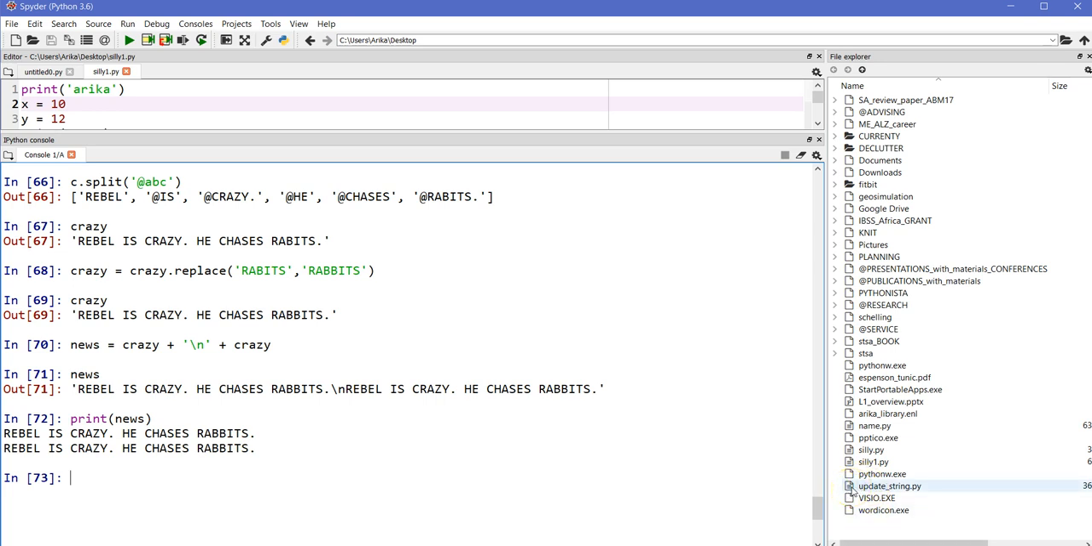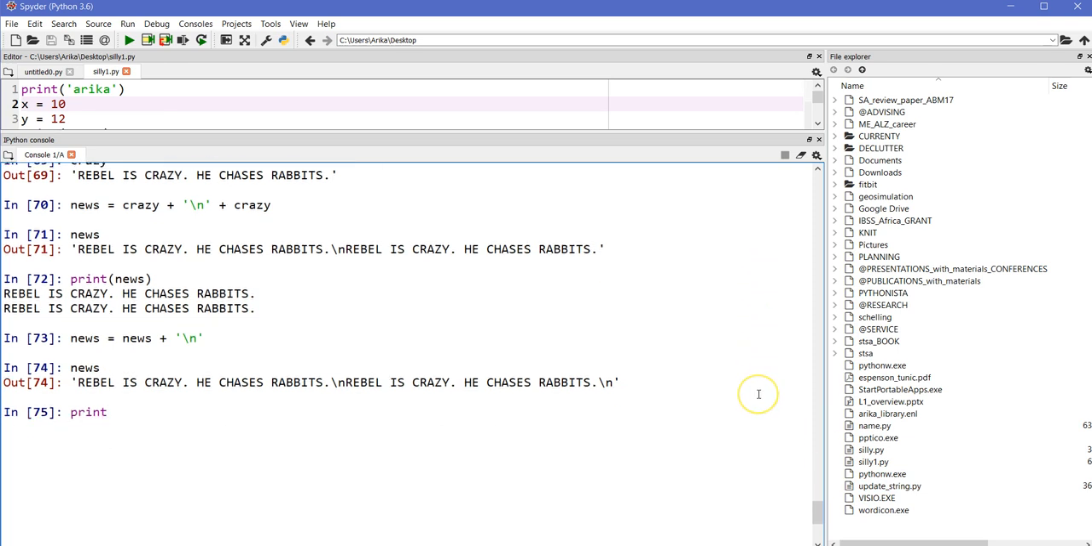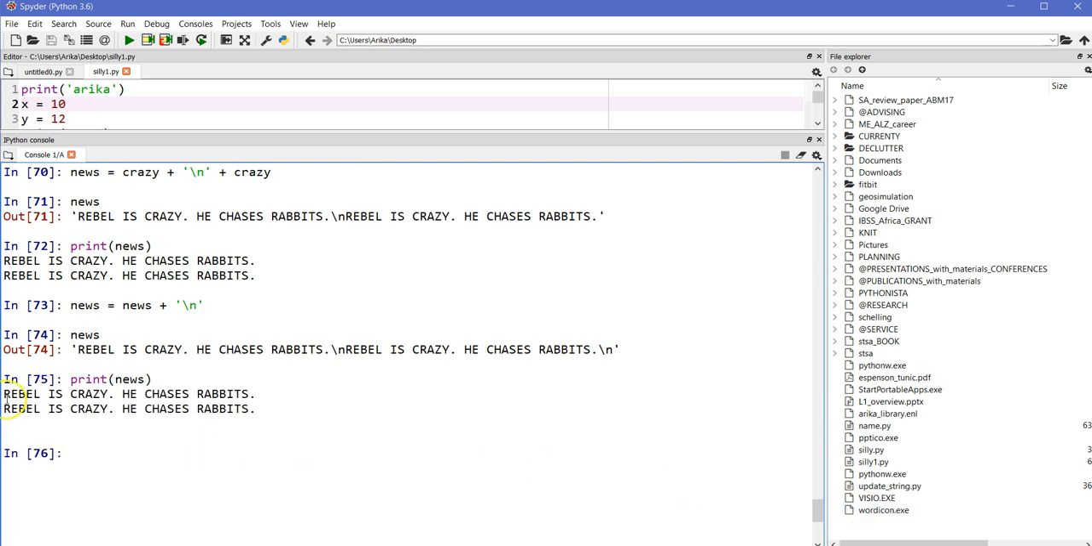I am going to add another new line. Okay, another new line. This is what I have now. If I print news, this is what I get. Of course, this is just new lines, an empty line. So now I have another line in between. This is one line, which is kind of a default in the interpreter. Now you have two. Okay.